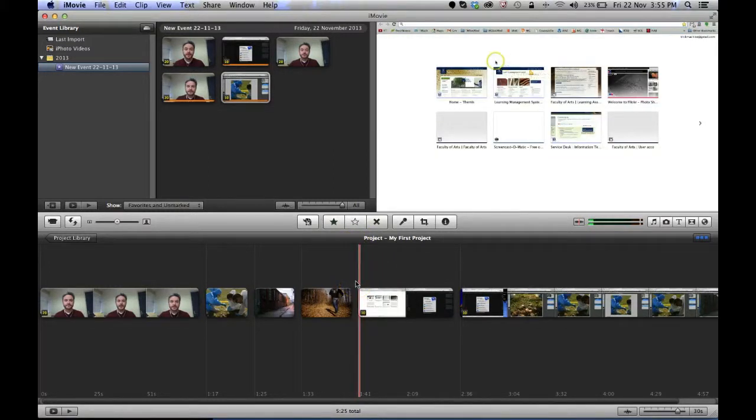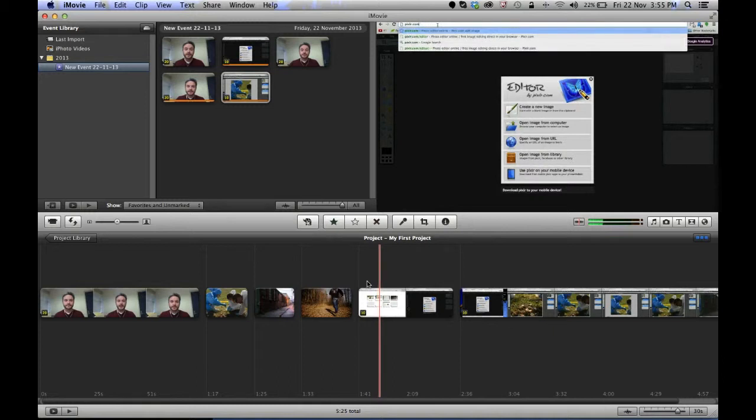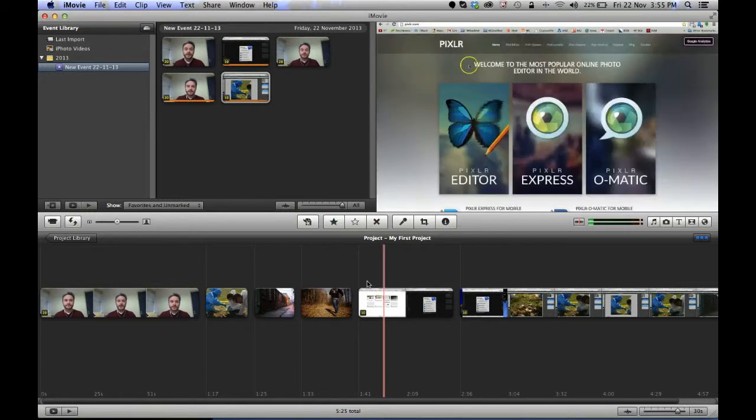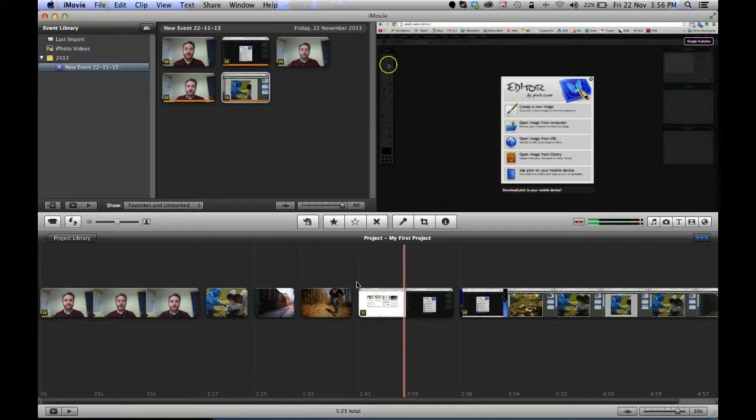Okay, so what I'm showing you now is something called Pixlr, pixlr.com/editor. You can use a more simple mode. I'll just show you that as well. Okay, there's Express and Pixlr-O-Matic. These are very much like Instagram type editing, whereas Pixlr Editor is really kind of a full-blown editor. It's got many of the same kind of tool set that you find in Photoshop.